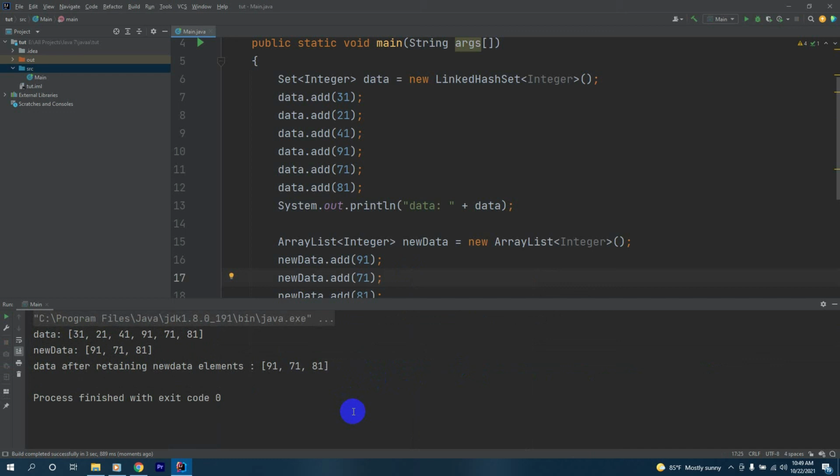We got data after retaining new elements as 91, 71 and 81, which are the values retained inside the data set after using the ArrayList values. So the ArrayList values are the retained values of this data set.